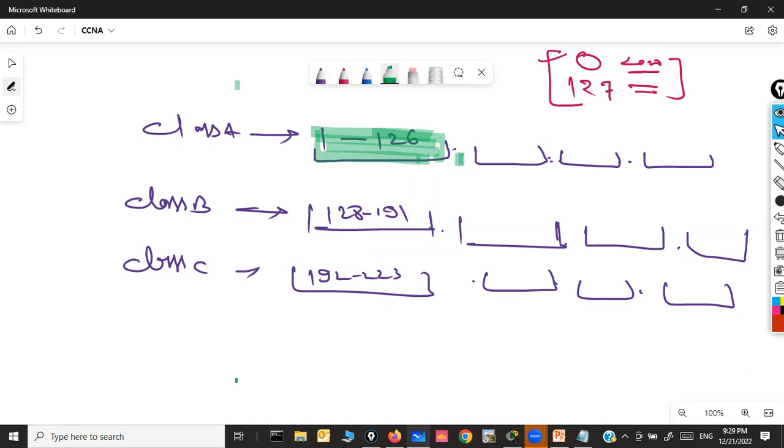So in class A, the first octet represents the network portion, the network ID. In class B, the initial 2 octets represent the network portion, and in class C, the initial 3 octets represent the network portion. When I say network portion or network ID, it means that if you are going to set up a single network, the network portion should be the same. That's really very important.